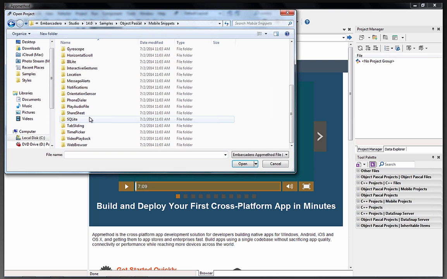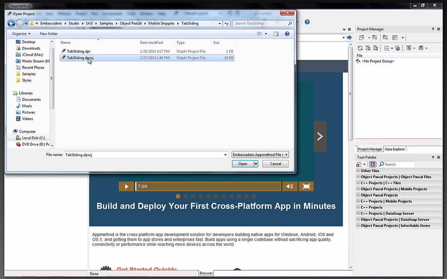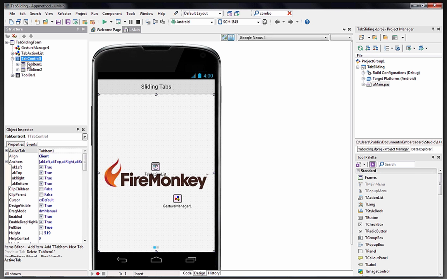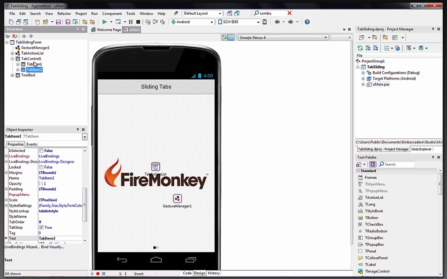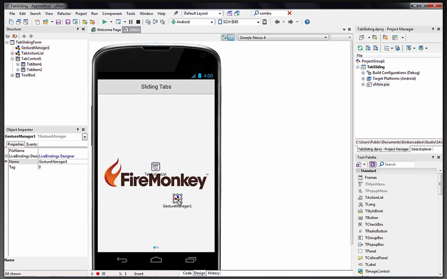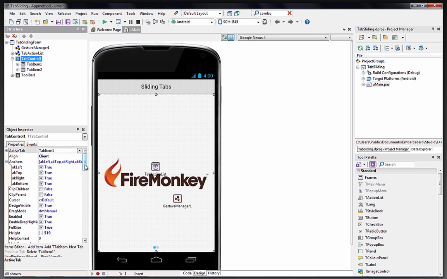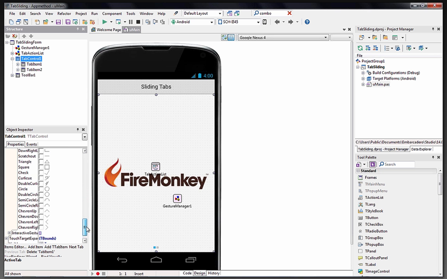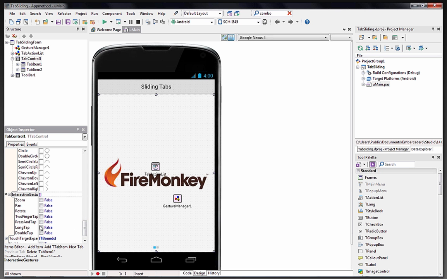tab sliding example. What the tab sliding example does is, when you have multiple tab items in a tab control and you want to move from one tab to another tab, you can use a gesture component, and then you can associate that gesture with the tab control. So here the gesture manager is on the tab control, and there's different gestures you can choose. There's the left-right gesture. There's, I think, 32 different standard gestures, and there's also the interactive gestures of two-finger tap, tap and hold, rotate, pan, zoom, a long tap, double tap.